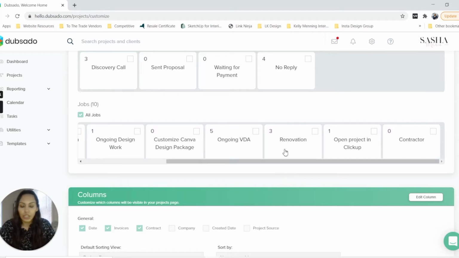Any renovation projects, I will have funneled here. Any projects that I then start to track in ClickUp, I will have funneled here. And then if there are any contractor projects where it's just more concept design, I would have them funneled here.